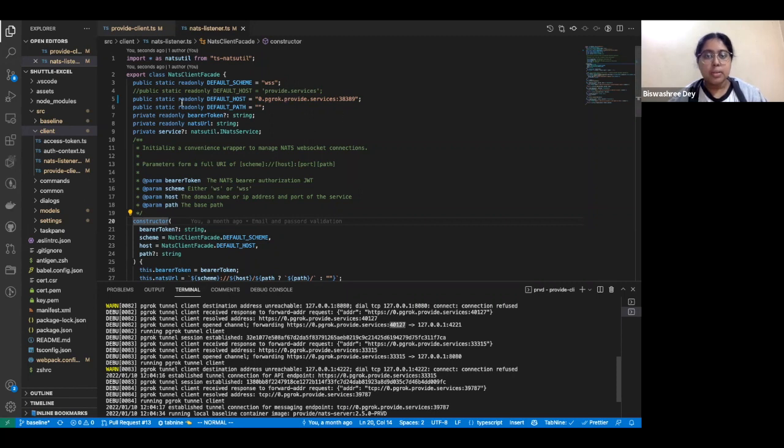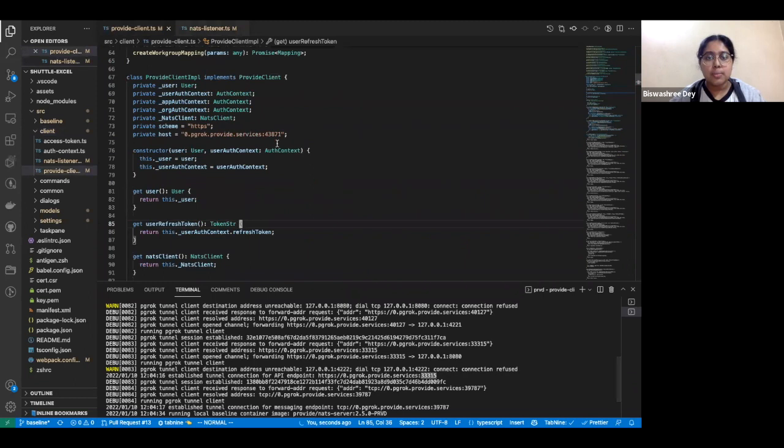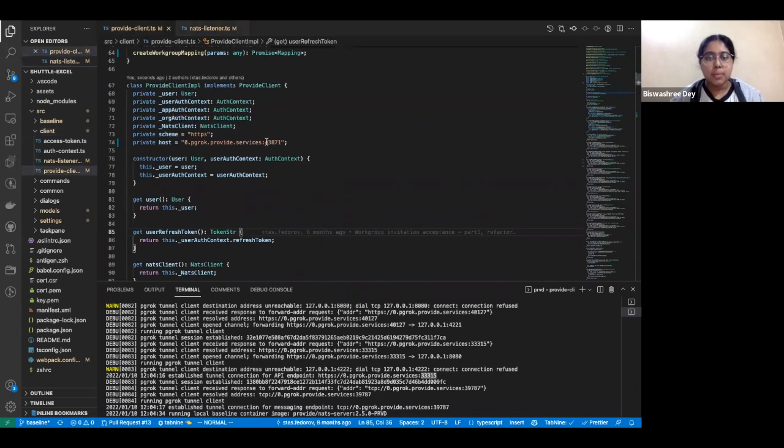So if you go in the code, you can see the default host that is provided, mentioned here. Just change the port at the end. Here it was given 42127, so I just put it there and save that. Then I take the API endpoint port, which is 33315 given here, and inject that into the provide client. At the top of the provide client also, you'll see the host name, and at the end you just put it there.